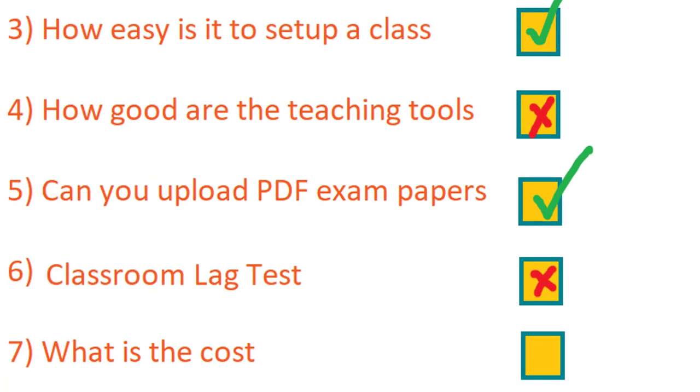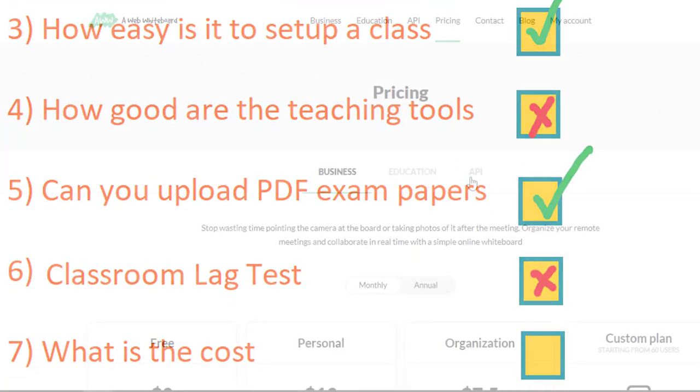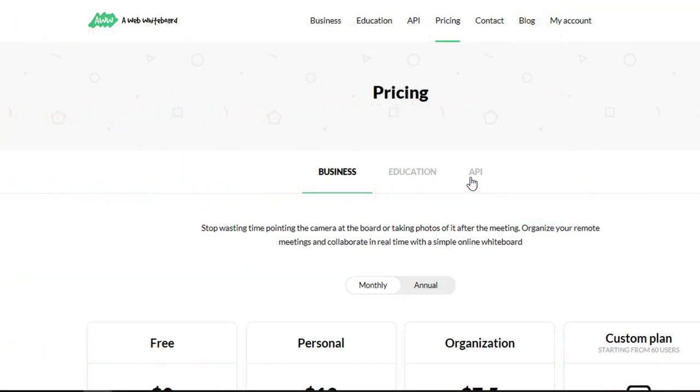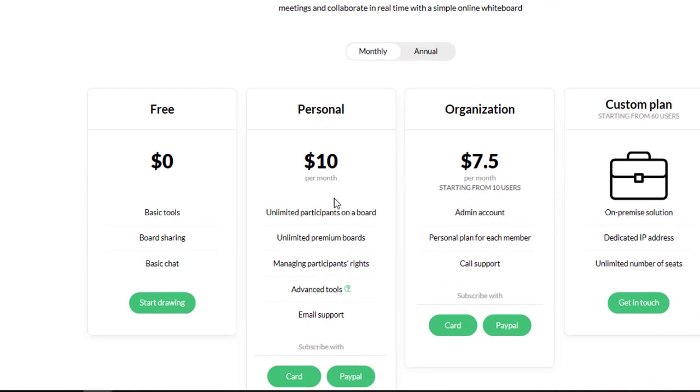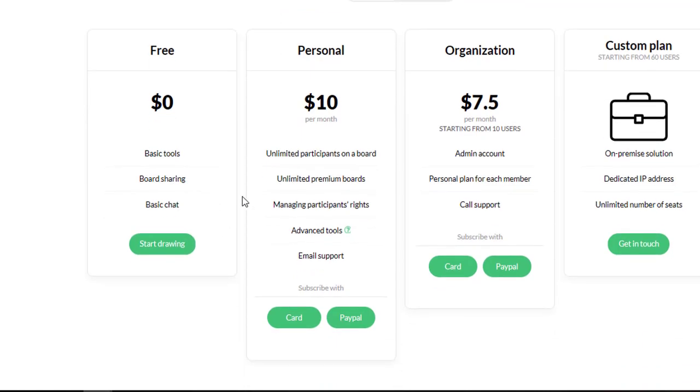Final question, which is, what is the cost? Which possibly should have been the first question for this board, because the different functionality of the board very much depends on what plan you choose. So here we are, we have the free plan, which obviously doesn't cost anything. You get the basic tools, you get board sharing, and you get basic chat. If you register for your 14-day free trial with an email address, you will get access to your PDF document uploads and to your PowerPoint uploads.